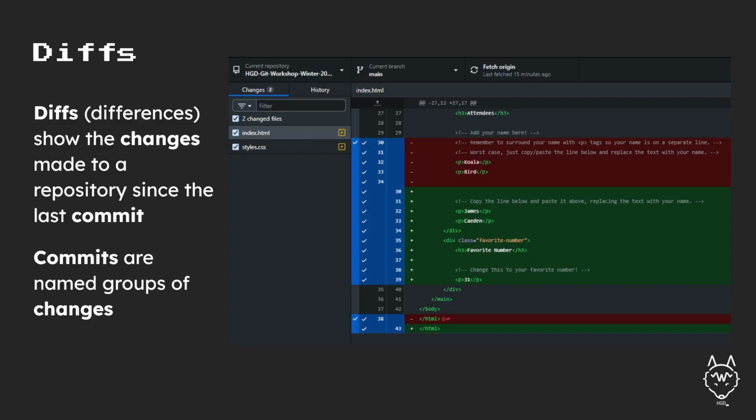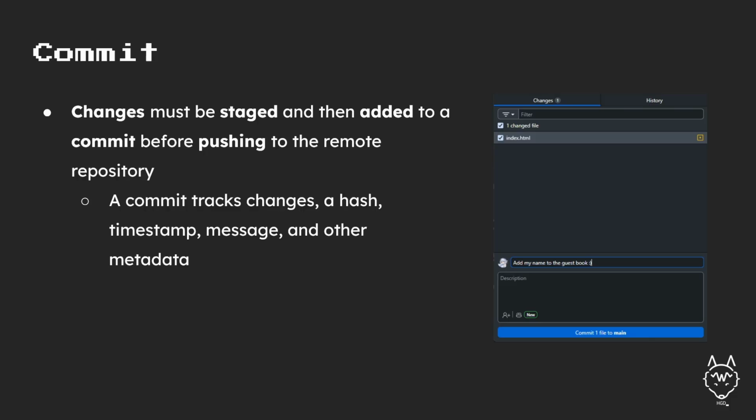Yeah, that's diffs. A commit's changes must be staged. It's added to a staging area. When you work with GitHub Desktop, you don't really deal with a staging area per se. But when you work with the command line, you use a command called git add to add files to a staging area. And once changes are staged, they are then added to a commit.